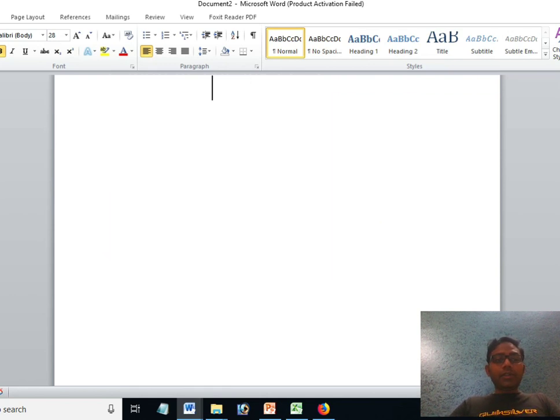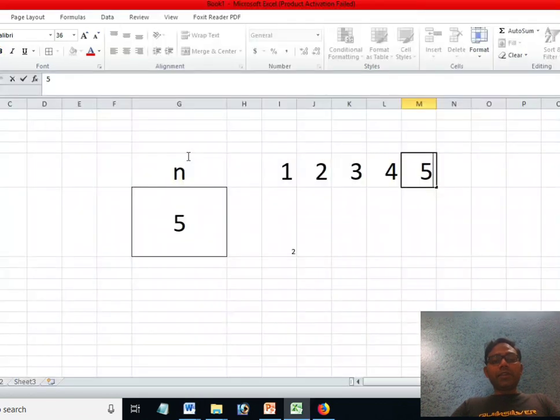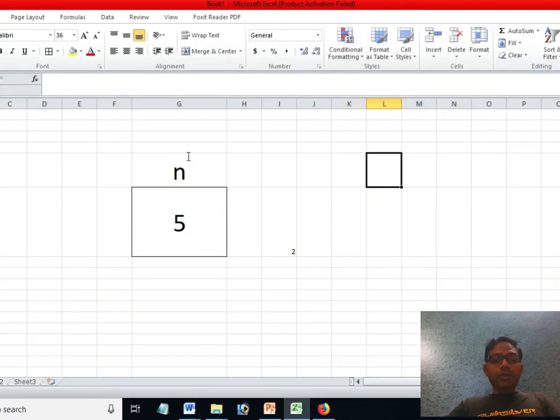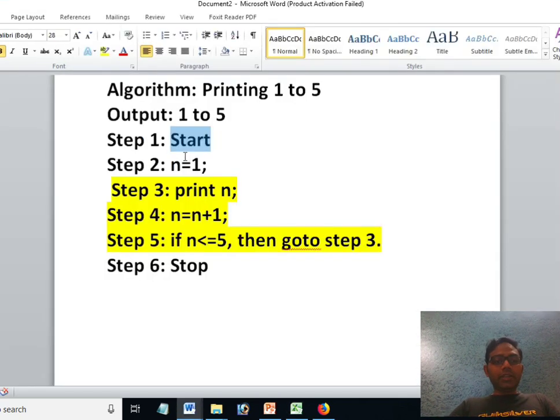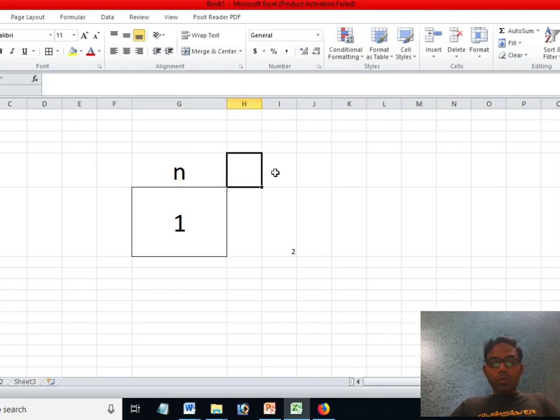So let us check again what we are doing. The algorithm is printing 1 to 5. Step 1 is start, step 2 n value is again 1. I am going to remove this output as of now, and reassign the n value to 1. N value is initially 1. Then print the n value. I am getting the result as 1.